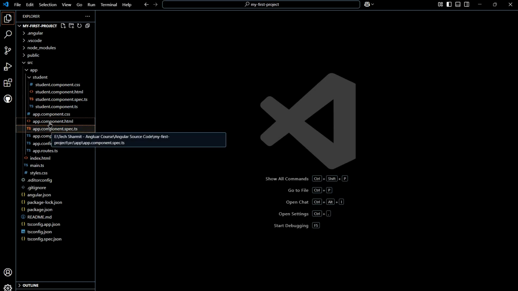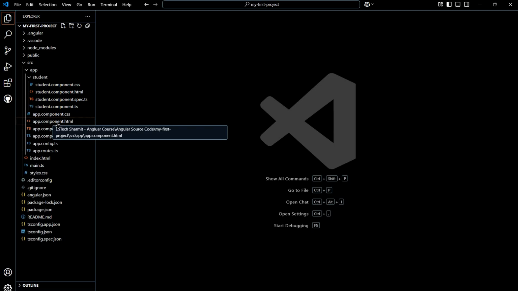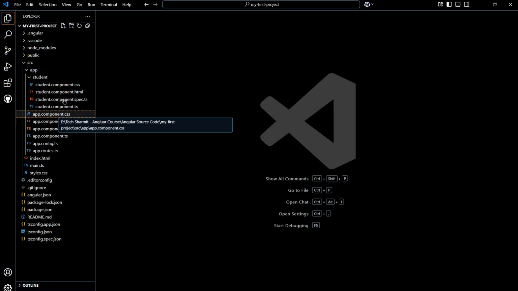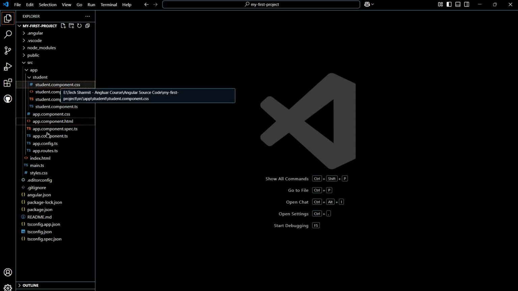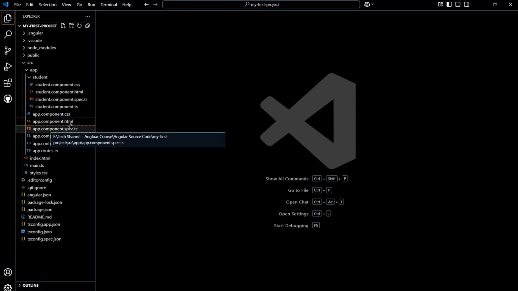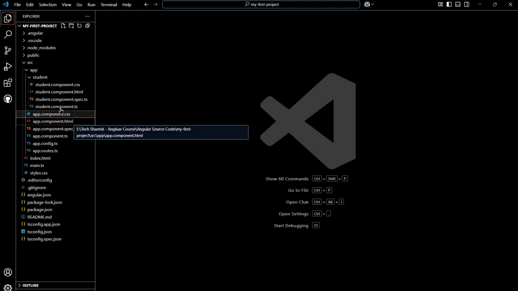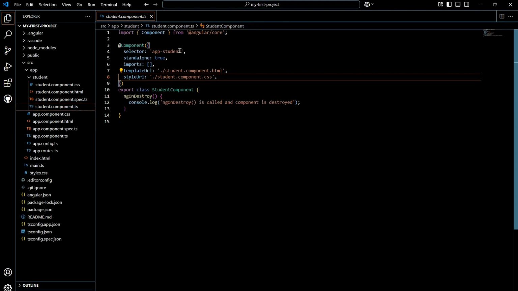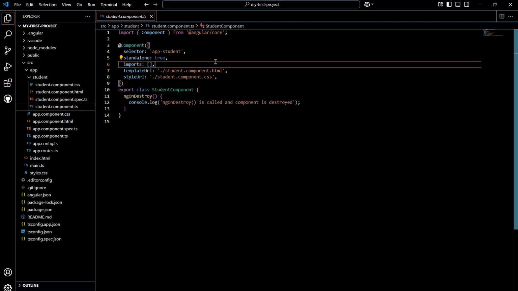Another component, which is the parent component, is already in the project. When you create your first project, this component is added at that time. What we are going to do now is connect this student component with the app component. To connect it, simply go to the student.component.ts file. From here, copy this selector value, which is app-student. Once you copy it, you are good to use it.